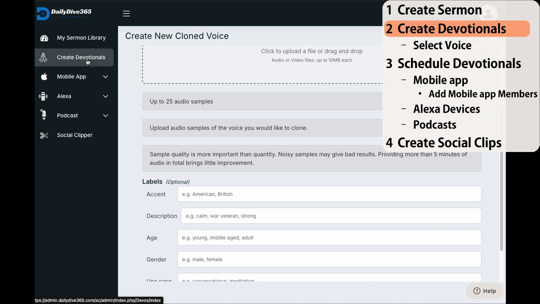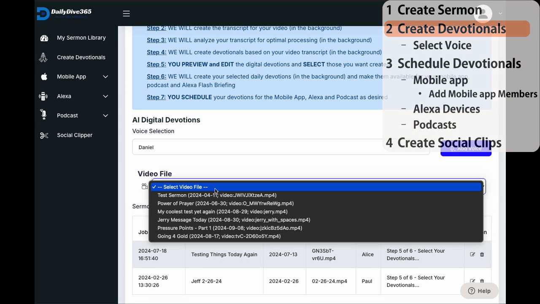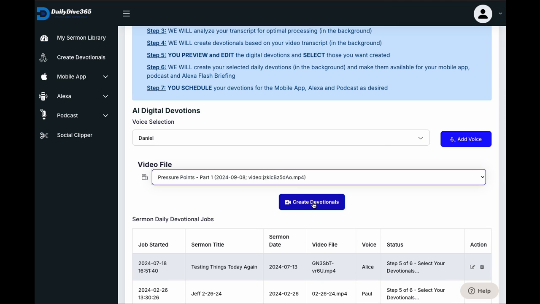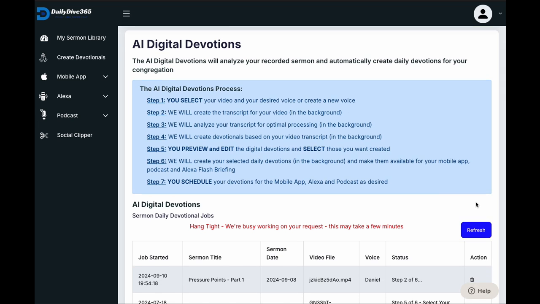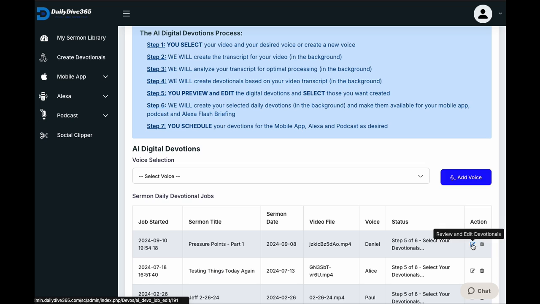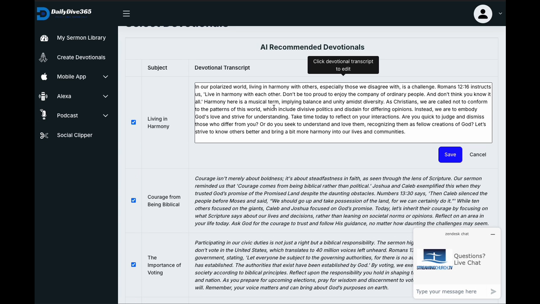You can also elect to clone a voice to read the audio devotions or choose a professional voice from the list. Then select the desired sermon video for processing. The system will go through the process of creating your sermon transcript, analyzing your transcript, and suggesting a list of daily devotions for your review, edit, and approval. These steps may take a few minutes.